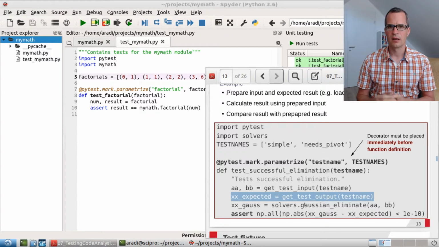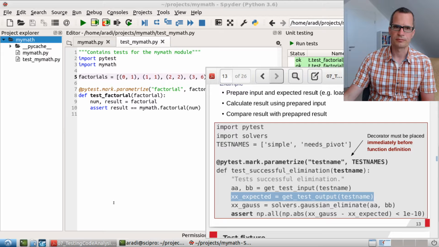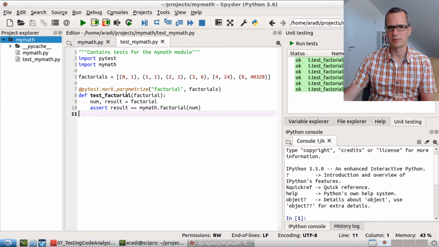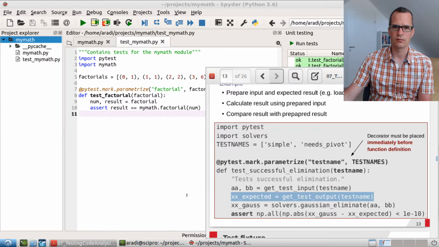So basically, what goes in the argument and the expected results from disk, because especially if you want later to test for large matrices, it's definitely much better. Here in our example, it's much easier. We can just define the values here, because those are just single numbers, so it's quite trivial to do so.